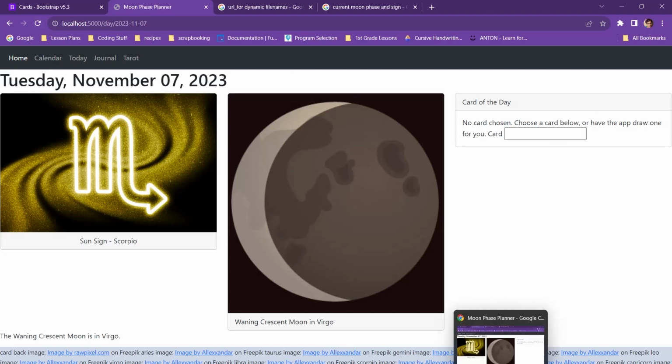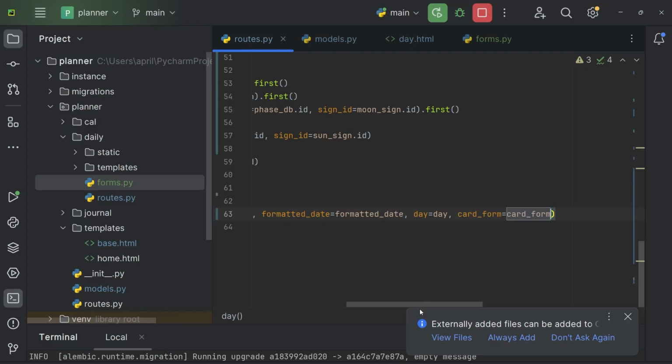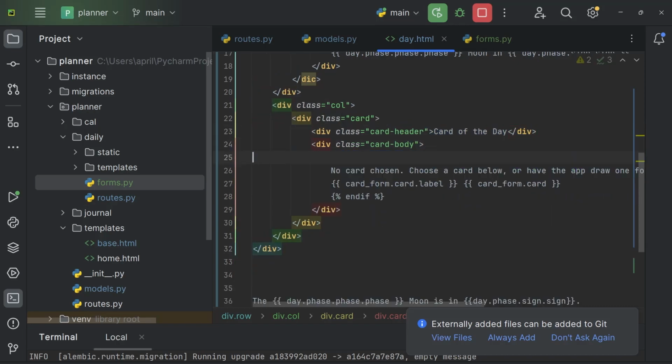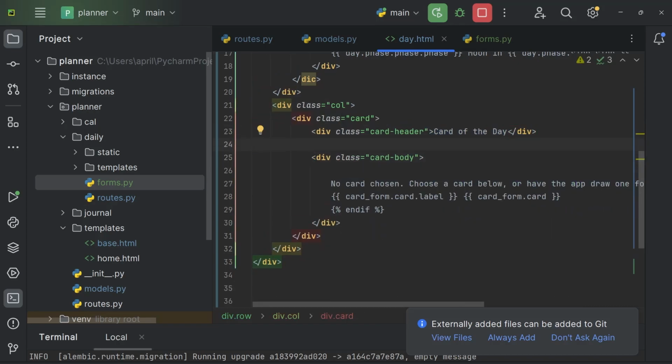And I need to put a new line. So let's put this in a div. Maybe I'll put it in the footer. I think that would look nice. Okay, so let's go back to day. And then we're going to do, okay, so this doesn't need to be in the card body. And I think I'm just going to do end if here. So we'll cut this and we'll put it right there.